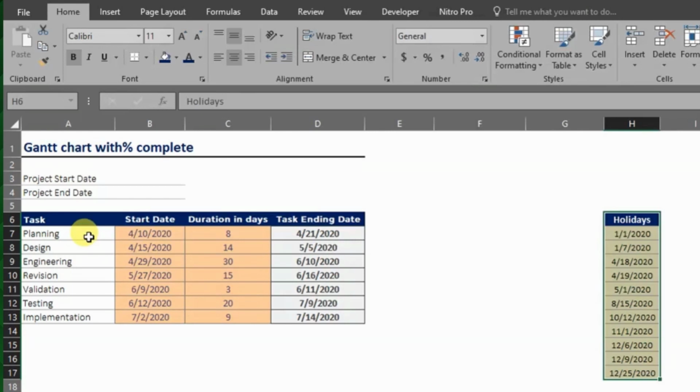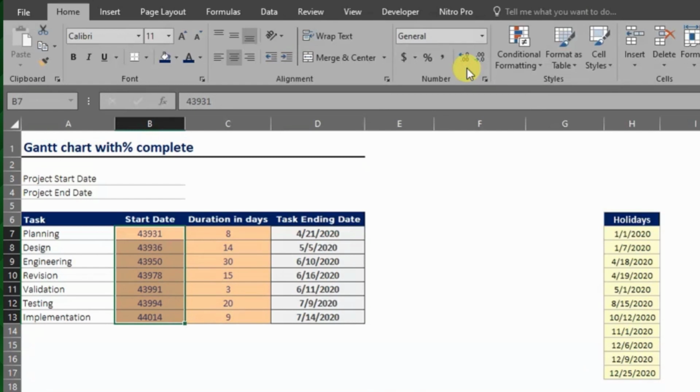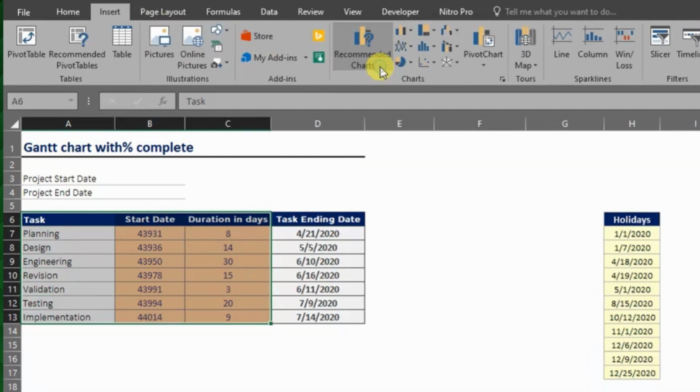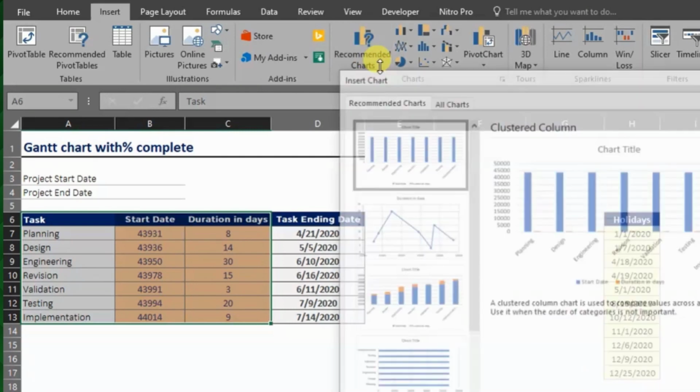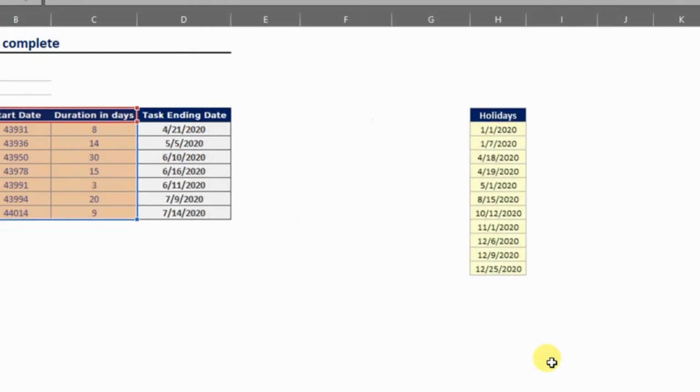The first thing we will do is change the format of the start date. Then we select the entire column, and choose the general format from the Home tab, and as we see, numbers are shown in this case. OK. Next, I select the tasks, start date, and the duration in days columns, and go to the Insert tab, and in Recommended Charts we see that this chart already appears, showing us the data in stacked bars, and I click to accept it.